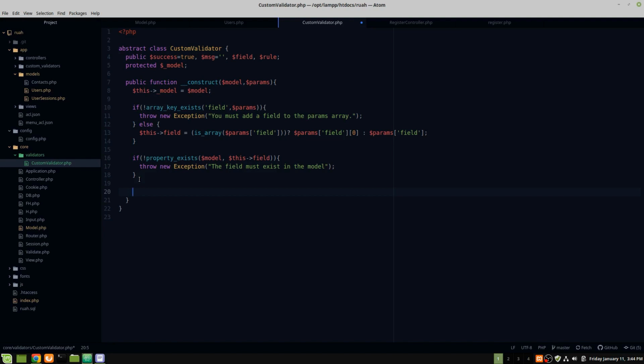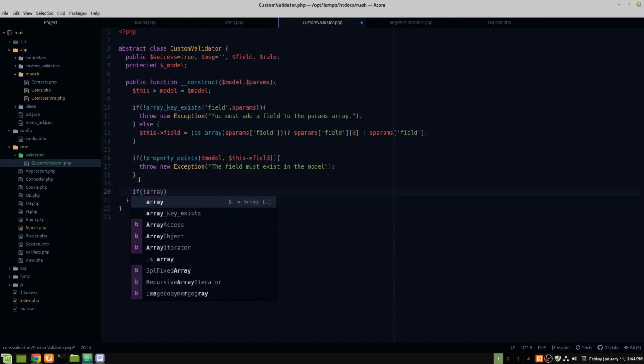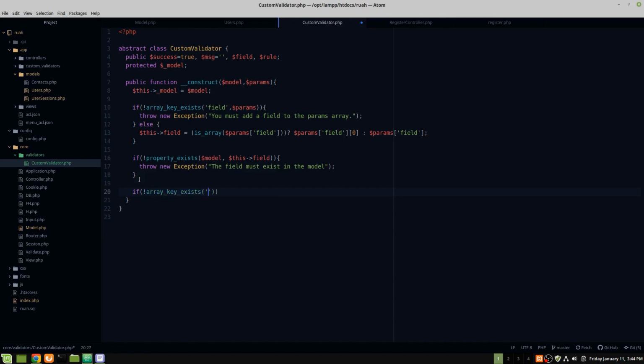The next thing we want to make sure, and the last one, this is going to be the last little rule here, is we want to make sure that we include the message, because we need something to display back to the user if it fails. So we're going to say if not array_key_exists, and we're going to look for the message, and we're looking for that in params. So if that doesn't exist, then we're going to throw a new exception, and that one will be must add a message to the params array.